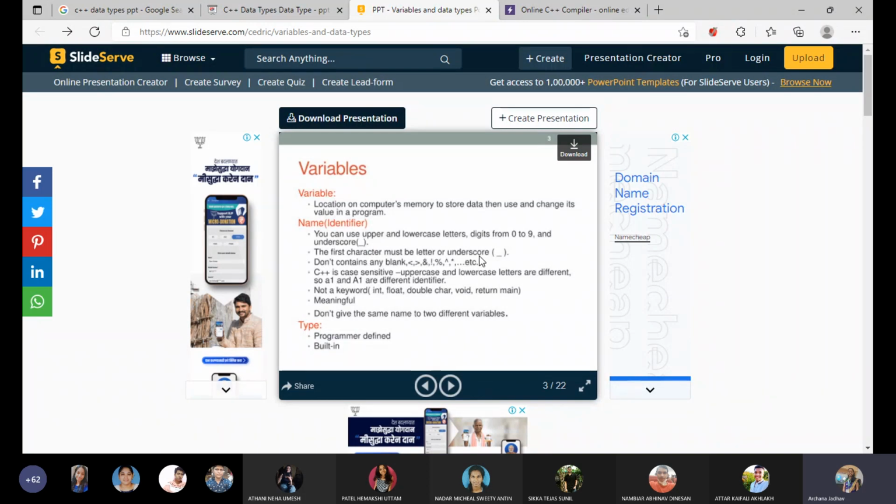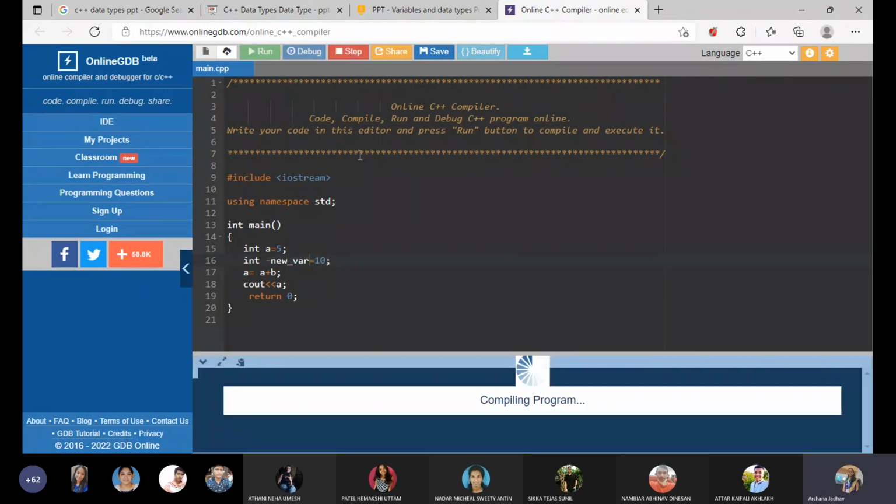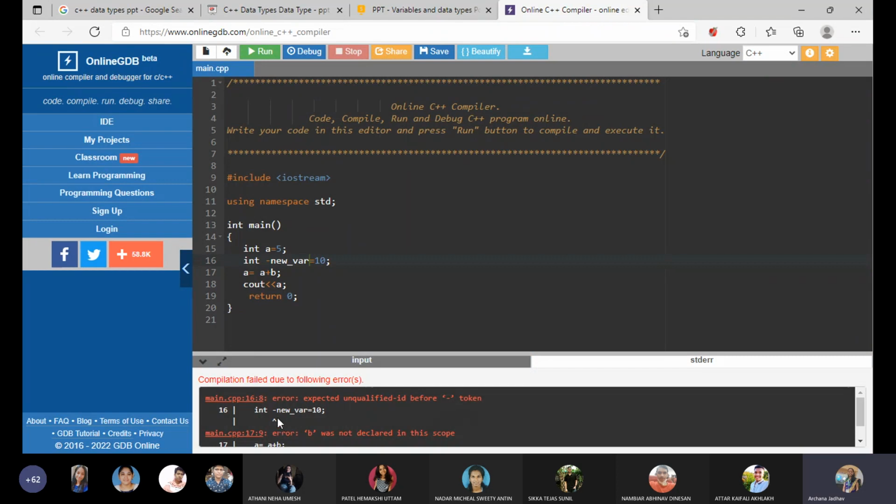This is an important property whenever you are creating a variable. Why is it important? Because sometimes people give any name to their variables, and then that creates a problem. See, here, if I declare int, in place of b, if I give the variable name as dash new, and if I run this, I'll get an error.